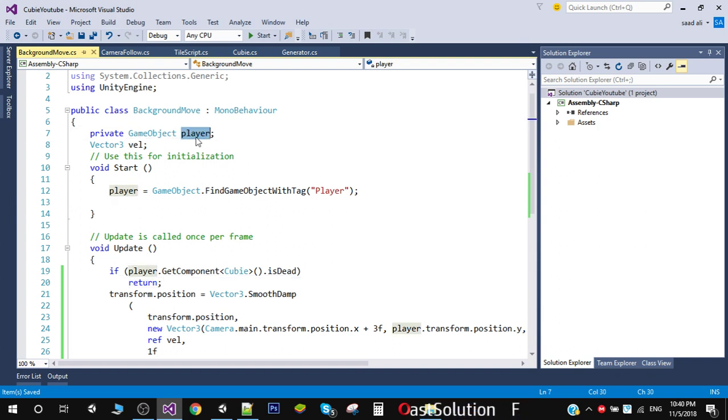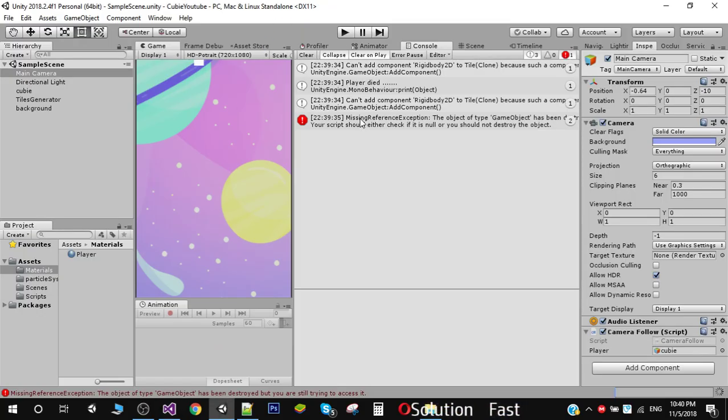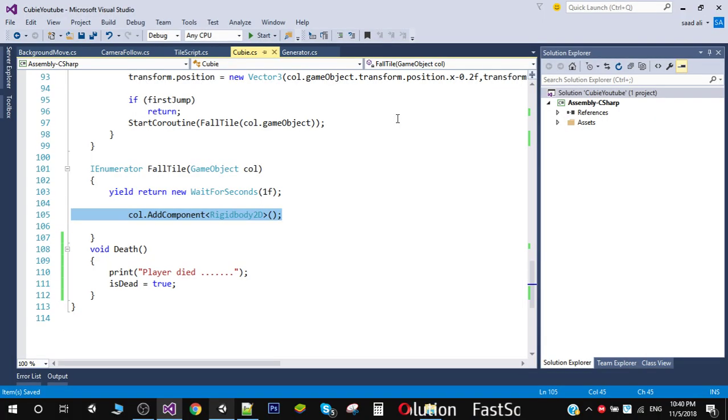Don't forget to get hold of our reference. And now we are also getting this error. So double click on that, and in here we will check if col.gameObject is not equal to null. Save that.